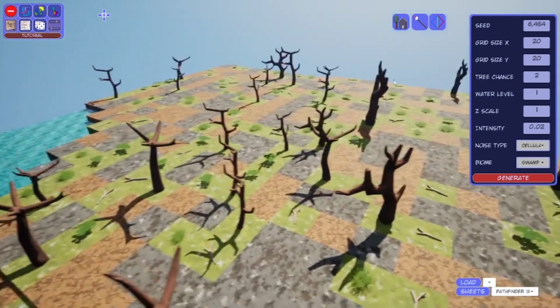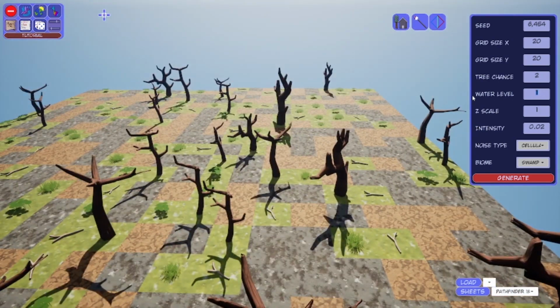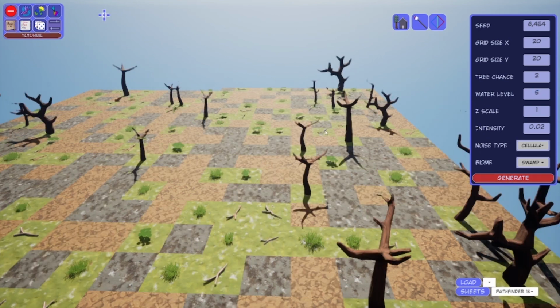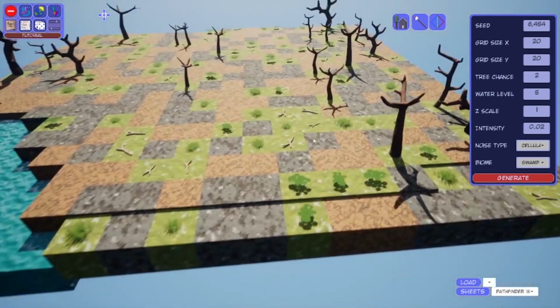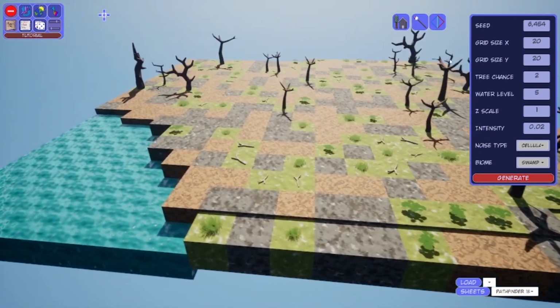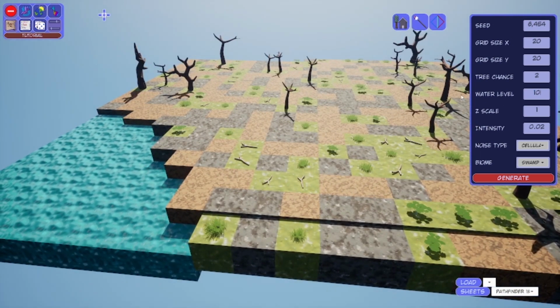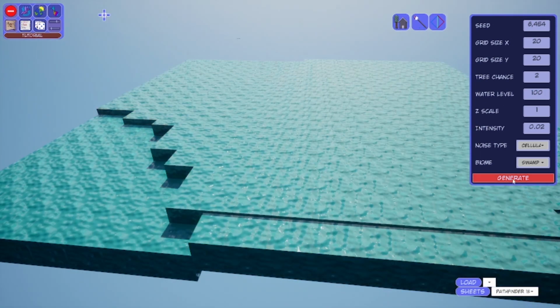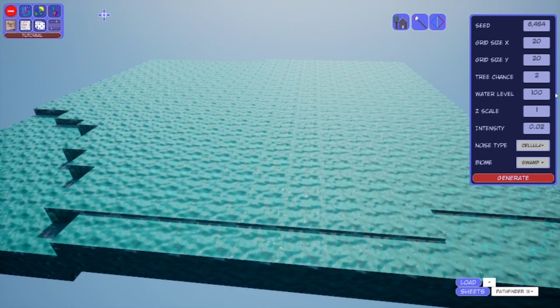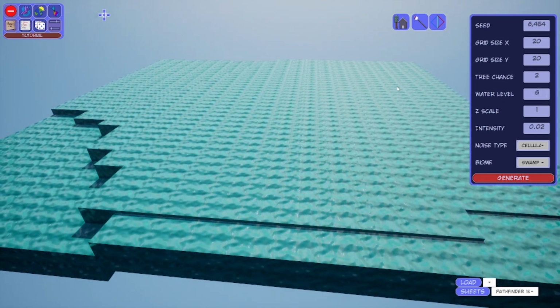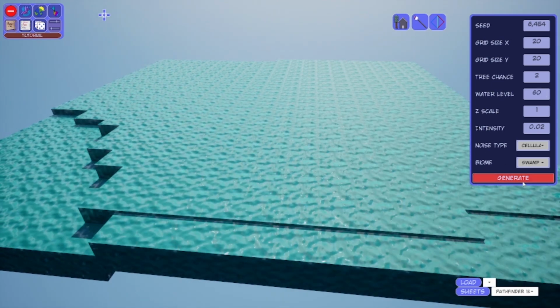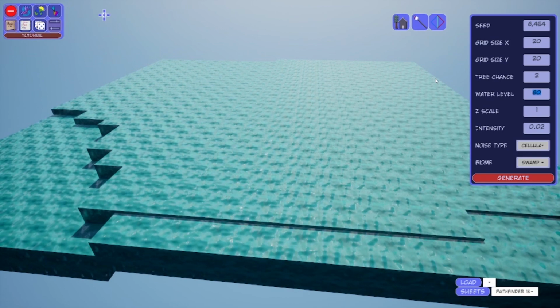So let's do the water level to 5 and keep the intensity there. Okay. So we have a little bit of variation there. Let's set the water level to 10, to 100. Okay, now the whole thing is just water. Okay. So let's set the water level to 60. What does that do? Okay, same thing. 40.